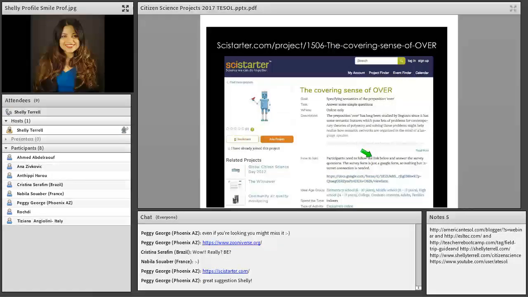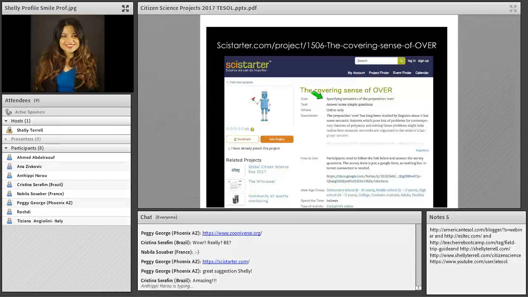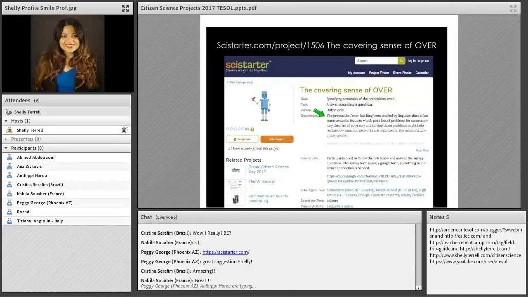Like I said, they're free. So I'm going to go ahead and show you the ones related to language. Here's one. This is called Over. What they're trying to find is the semantics. You will help scientists discover the semantics of the preposition over. They're just studying the preposition over. You only contribute online. This is what I mean by project overview. It's telling you what the goal is. It tells you very simply what the task is. You'll answer some simple questions online. And then it gives you a short description.